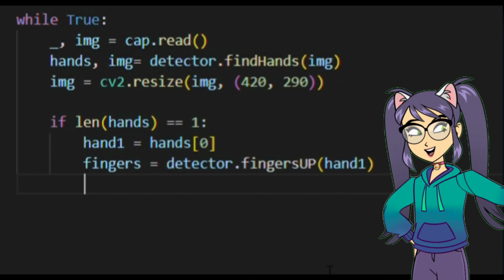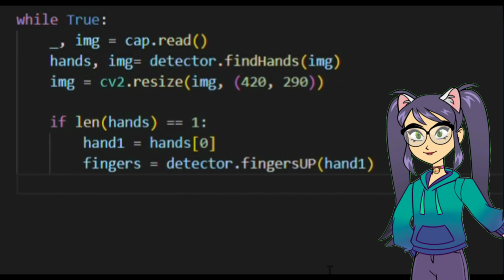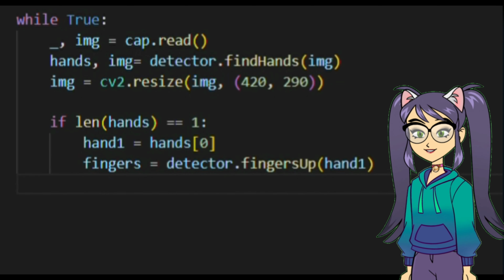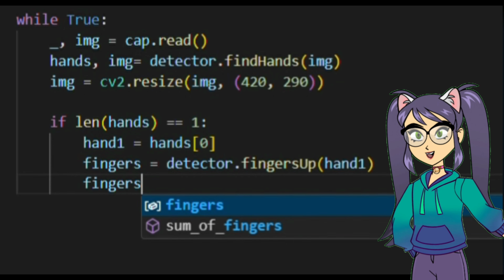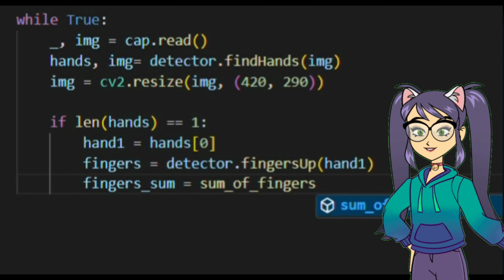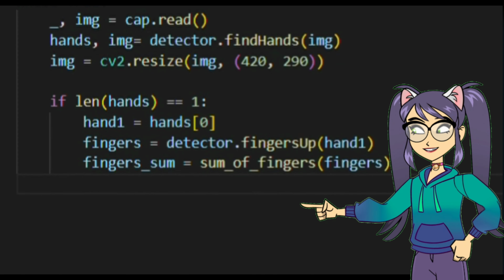Now we have a list of finger statuses. To understand how many fingers are up, we sum the list. For example, this list when summed results in 2, meaning 2 fingers are up now. We store this sum in a variable called fingersum to use later in conditions. For example, we say, if fingersum equals 2, then the user is selecting option 2.